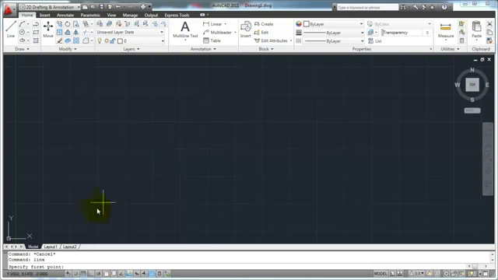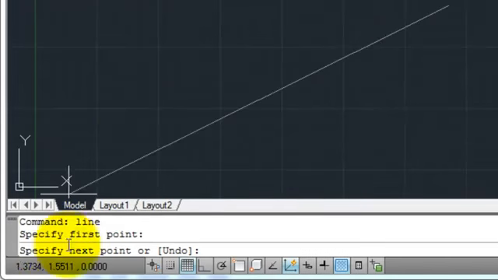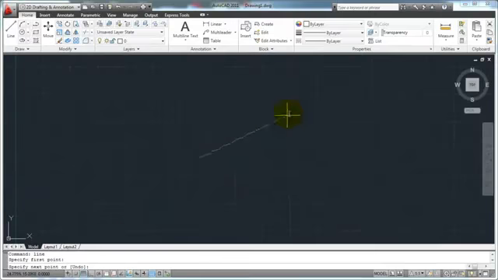So I started my line command. It's asking me to specify my first point. I'm going to pick a point arbitrarily out here in space, and now AutoCAD is going to ask me for the next point, or it's going to give me an option in the brackets. Okay, so I'm just going to pick right here, just anywhere out here. I'm going to pick again, and again it's going to continue in the line command until I tell it to stop. So notice it says specify next point.